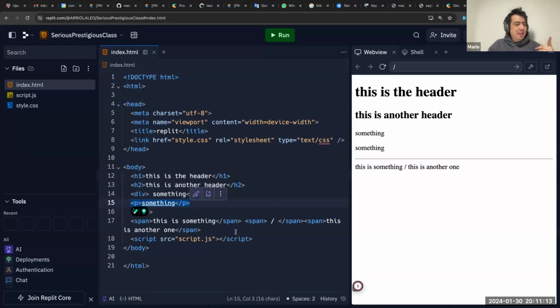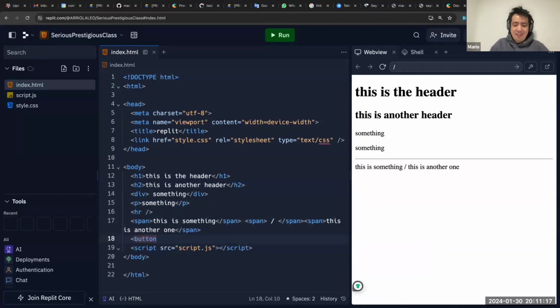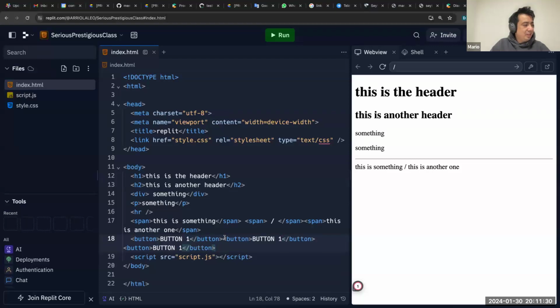Now, among the inline elements, we have these guys, button. I will say button 1, and let me create another four buttons: 1, 2, 3, 4. And I will add 2, 3, and 4. And look what is going to happen.